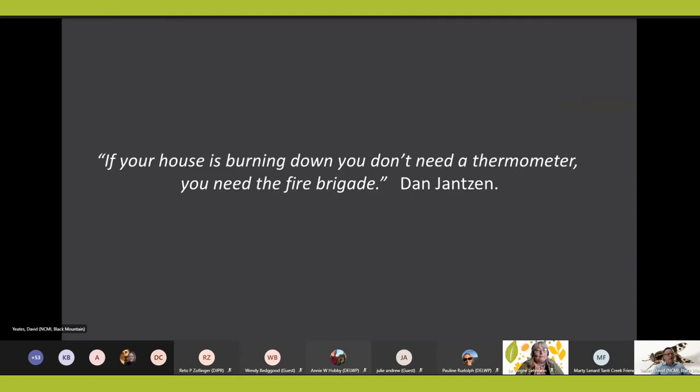Some scientists, I suppose, have got a bit frustrated with the debate and said, really, if your house is burning down, you don't need a thermometer. You need the fire brigade. So we don't really need more and more careful measurements of insect populations. We know from what's happening in many parts of the landscape and in many countries that insect and other animal populations are being reduced. We don't need to just keep indefinitely measuring those effects. We need to get on and do something about it.